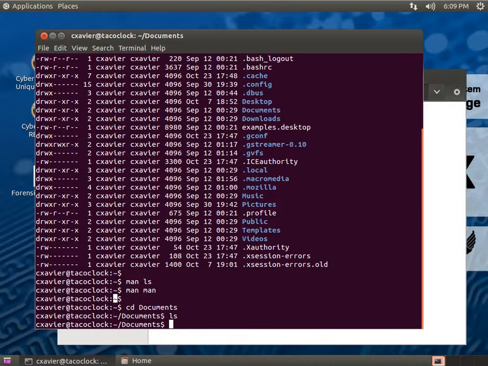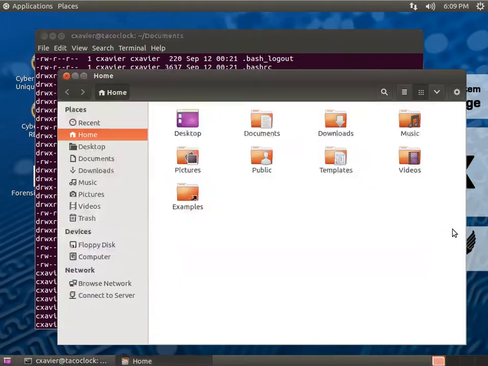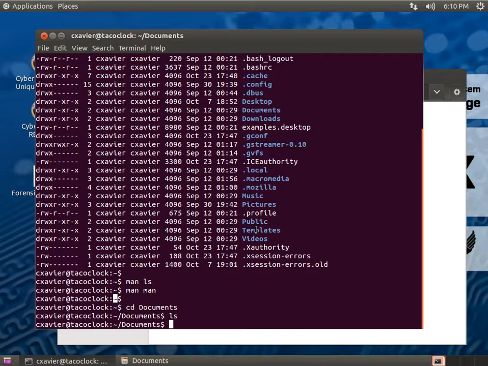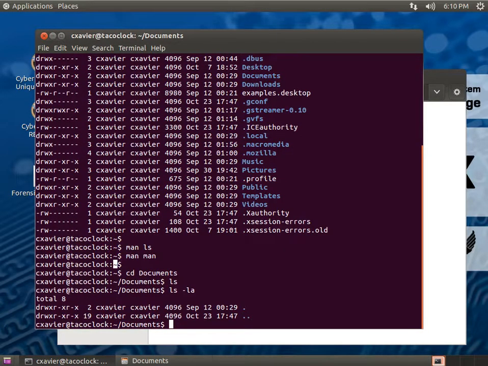So let's see if there's anything in there. Oh, I didn't see anything. So it looks like that directory is empty. And if you were to go over here and go into documents, sure enough, it's empty. But there may be some hidden files. You might want to see if there's any dot files there. So if you do ls -la, you see, oh, there's two files in there.